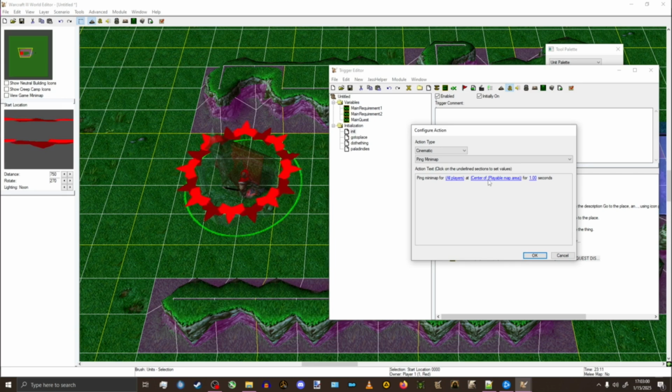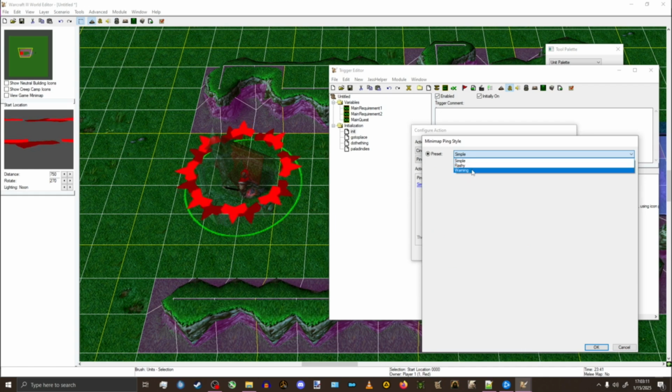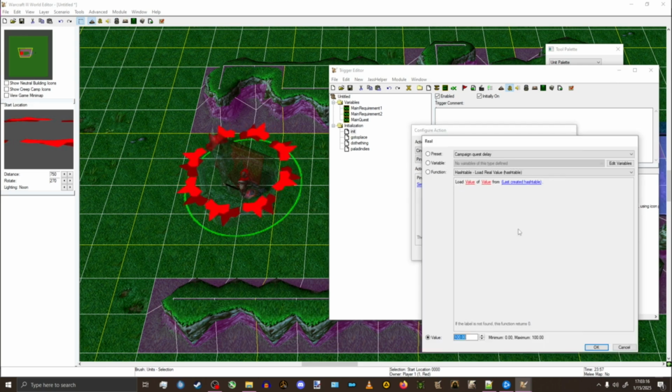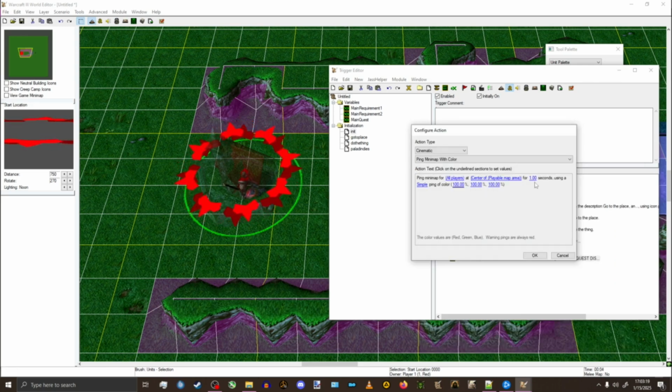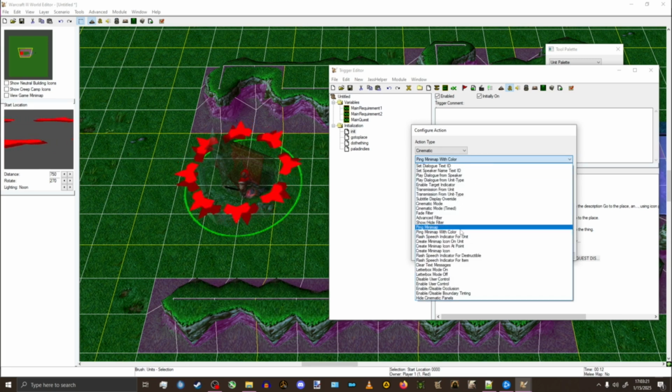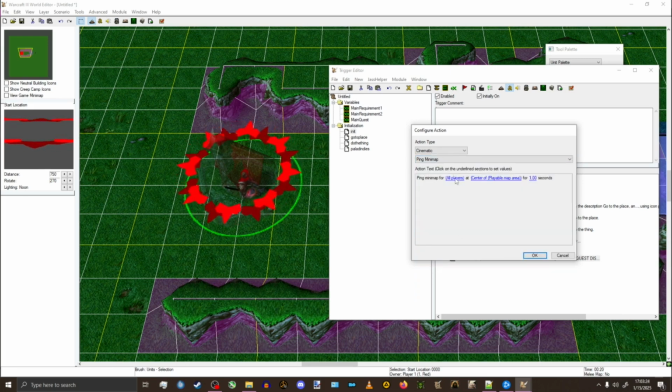Ping minimap is just going to be one generic ping graphic that you can't modify. Ping minimap with color is going to be a choice of 3 possible styles of the ping, and you can also tint it a different color. In this case, we're just going to use a regular minimap ping. So we get to choose 3 arguments. We have who sees it. All players is fine in this case. The position where we're going to place it, and the duration for which it will be visible.